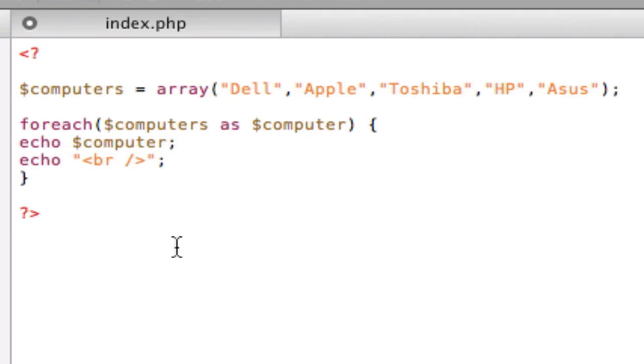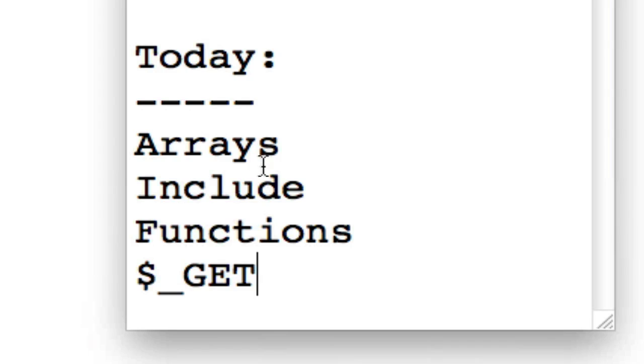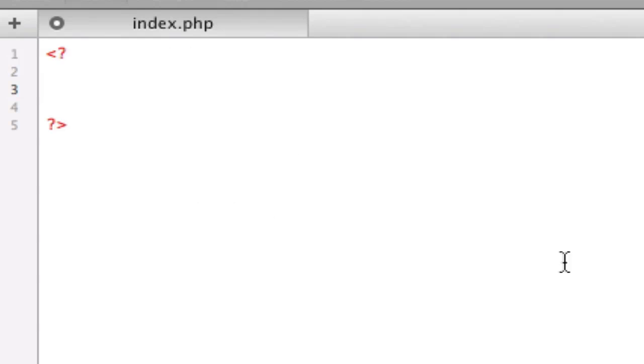So next, I'm going to delete this. We're going to go on to learn about the include function. The include function is incredibly powerful for building very basic websites. That would sound kind of paradoxical, but it's actually a great function.